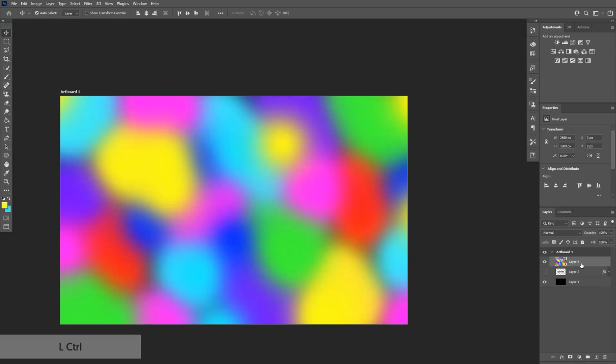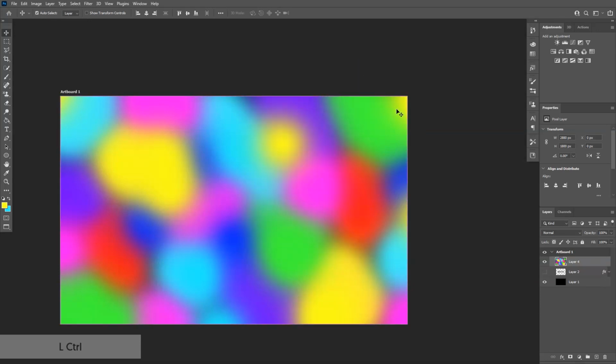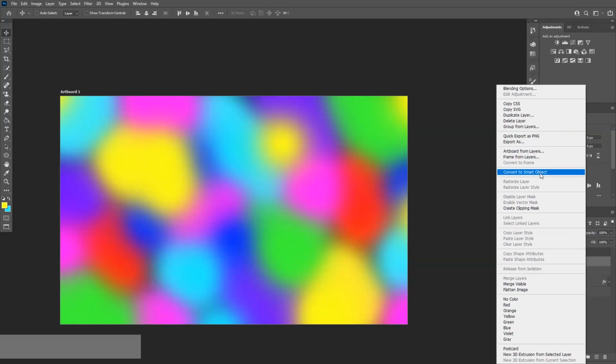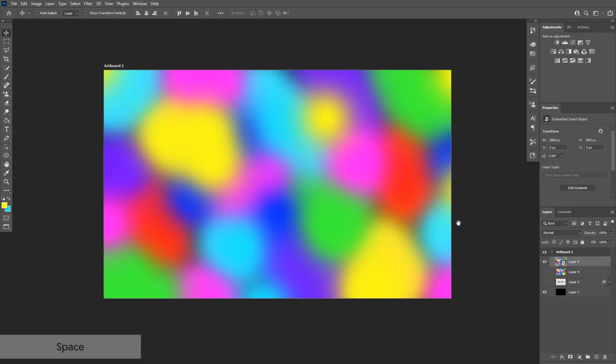I'm gonna create a new copy. Control C, Control V. So I'm left with the original copy. I won't touch this one. So right click on this, convert to smart object. And from here, we're gonna mix this up a little more.